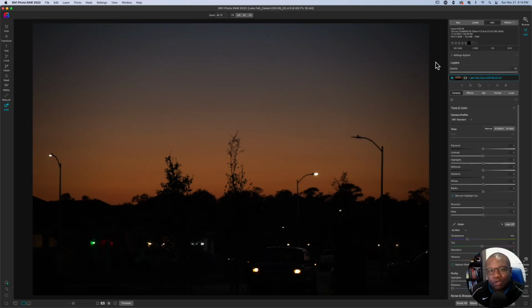All right, so today we're going to edit this photo of a sunset with a silhouette of trees. Now, this is definitely going to be an artistic edit. You will probably have something similar to this if you photograph sunsets and get these silhouettes, maybe a silhouette of a person or something of that sort. This time we're looking at a tree line and some light posts. So let's see what we can get.